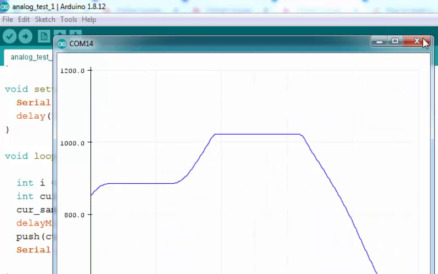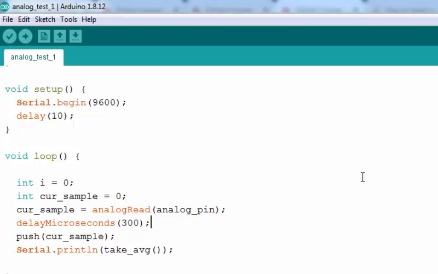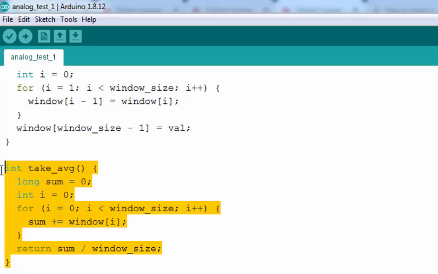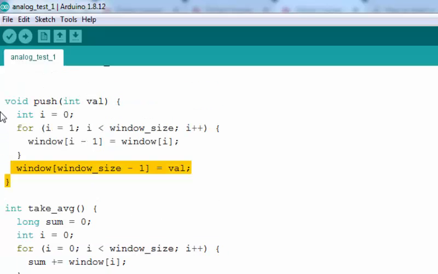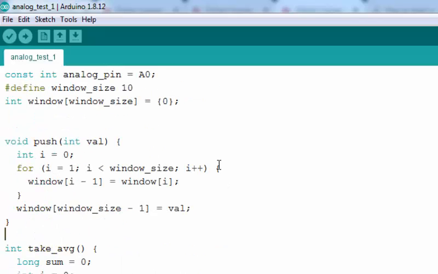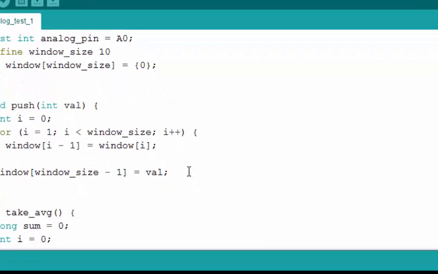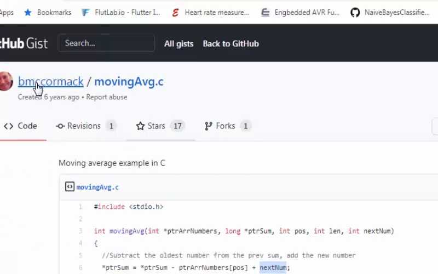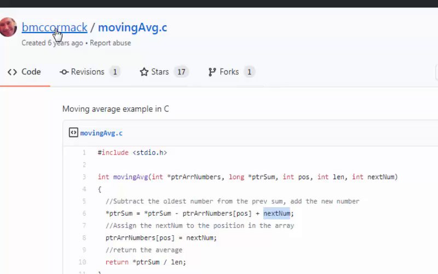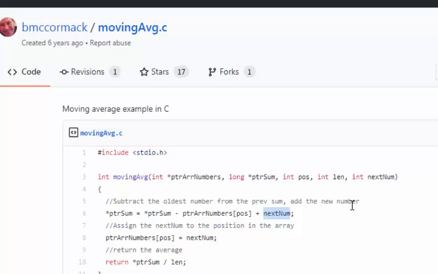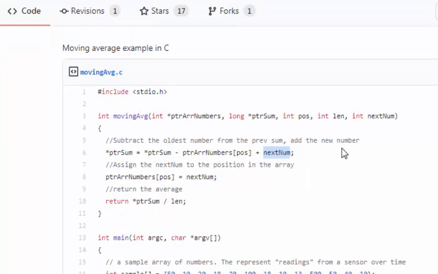So here is another tricky and cool way. We are taking the average with two functions, but you can reduce this code and do it efficiently with the use of pointers. I demonstrated this code just to explain the whole process, but we have a very good gist for this moving average. I am putting this gist link in the description. This is from BMMCCOR Mac. So this code is very good for taking the moving average.